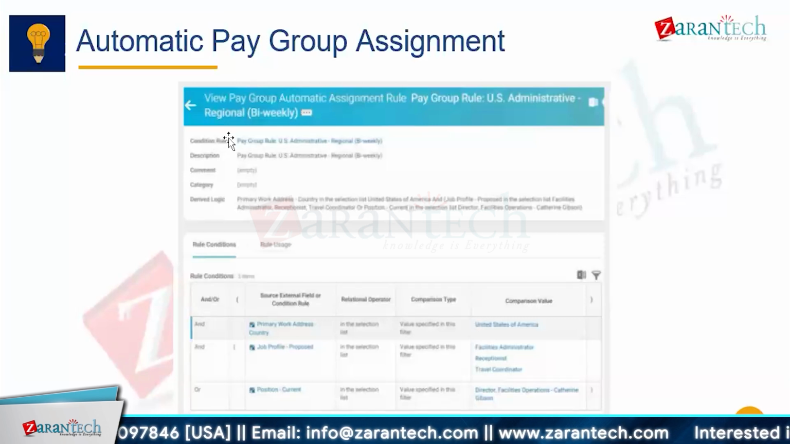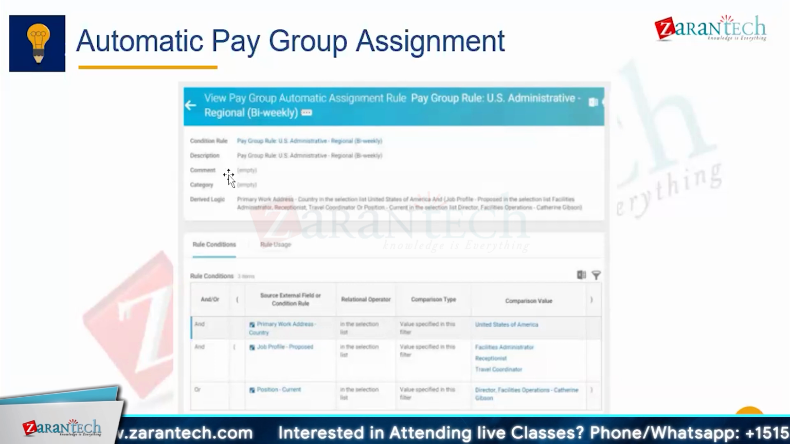Got it? Okay. So it's something like a template which you are using. Yeah, template. It's more of an eligibility. Yeah, we can use it for multiple employees. Absolutely.